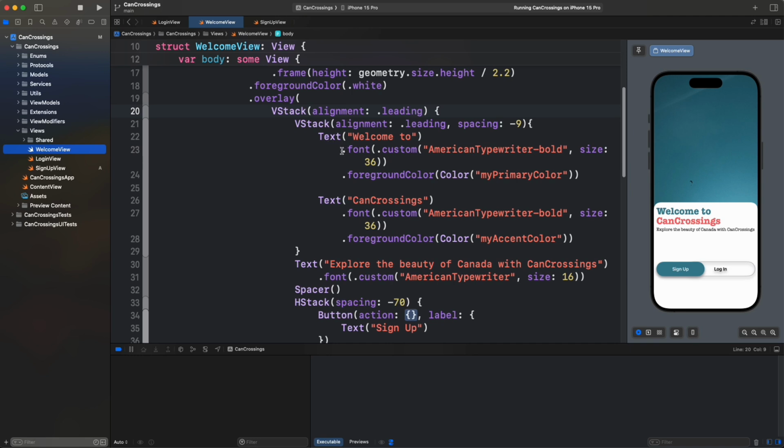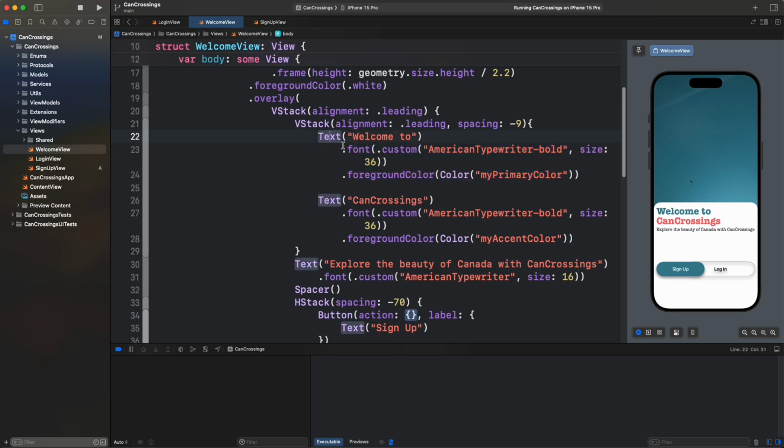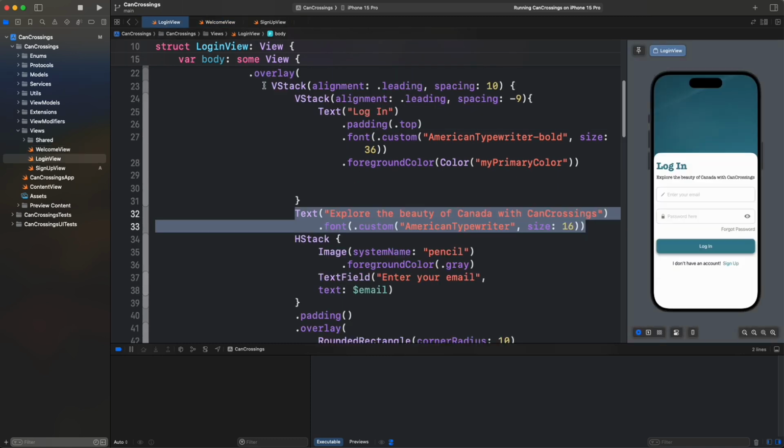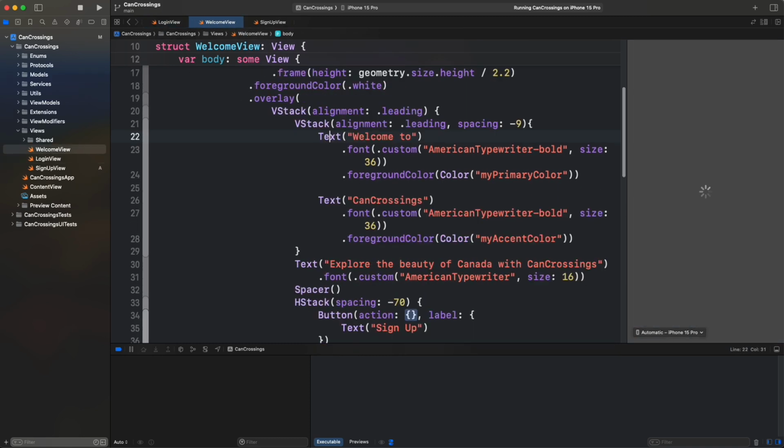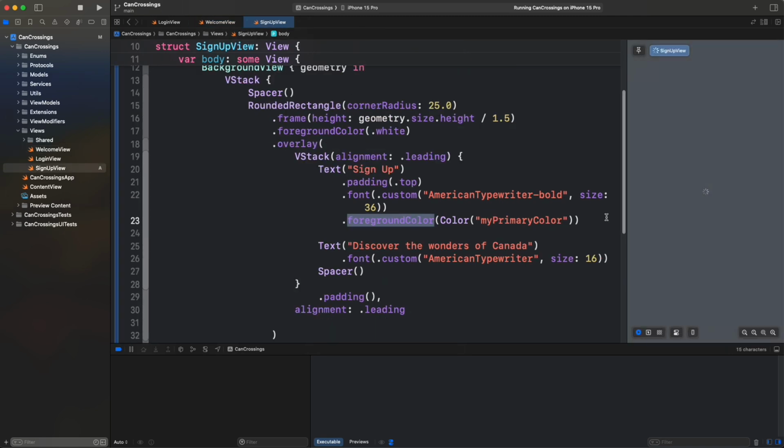In the next video, we will move this into a specific font or style, and we'll simply apply that style to all of our titles. So we will apply this to this login title, we will apply it to this welcome title, and we will also apply it to this sign up view title.